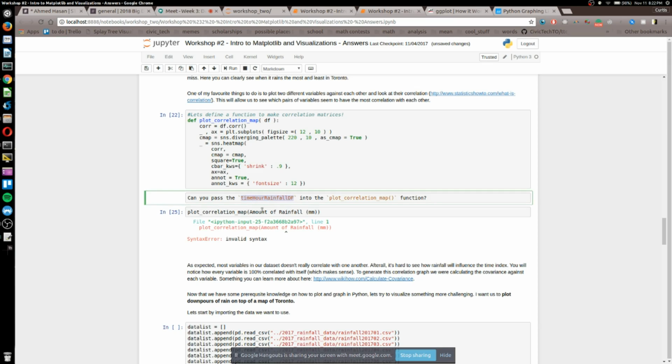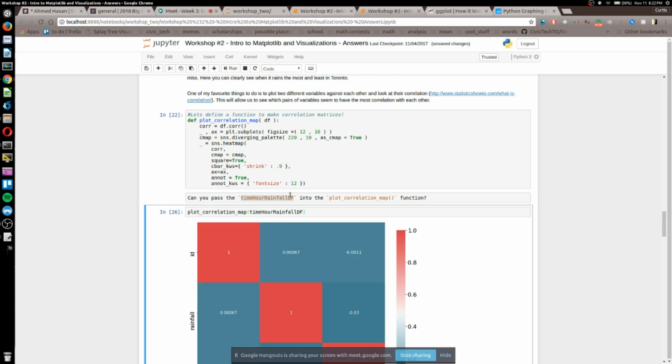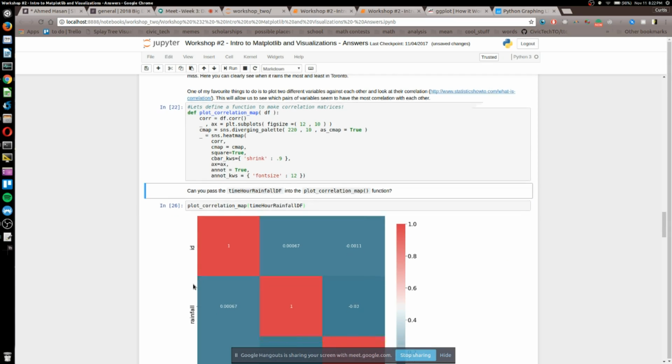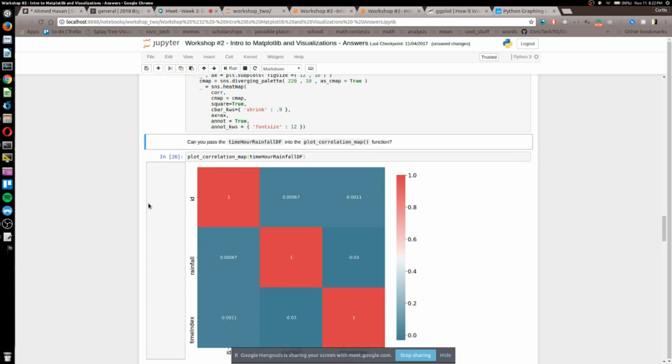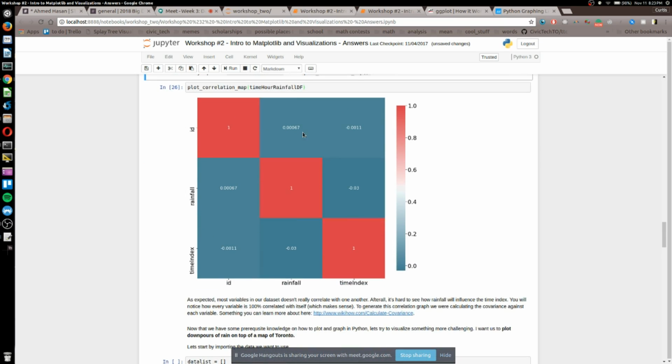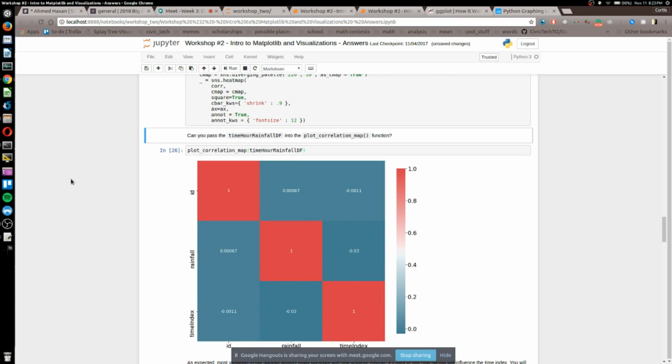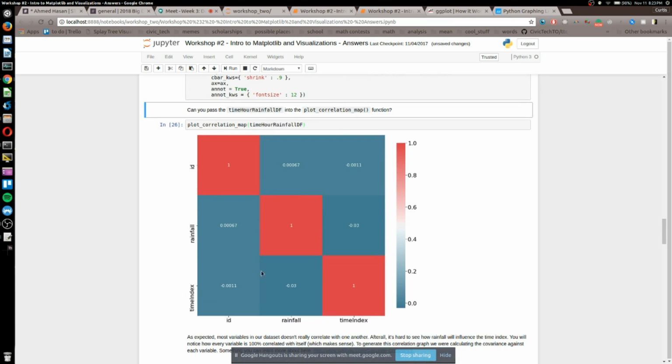Wait, timer. Oh, I'm bad. I didn't copy. Yeah, it takes a data frame. It looks at every single variable and sees its correlation with each other, right? And so you can obviously see the IDs and attributes of the same name are highly correlated with each other, like time index and time index, because they're the same value, right? So it's a correlation matrix.